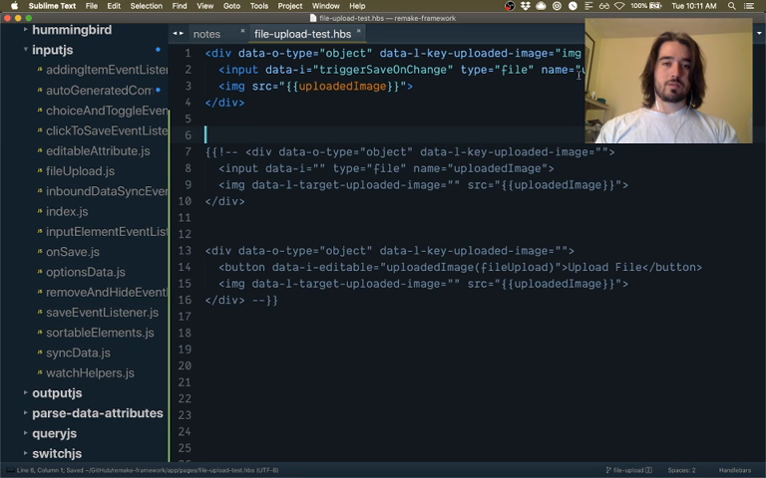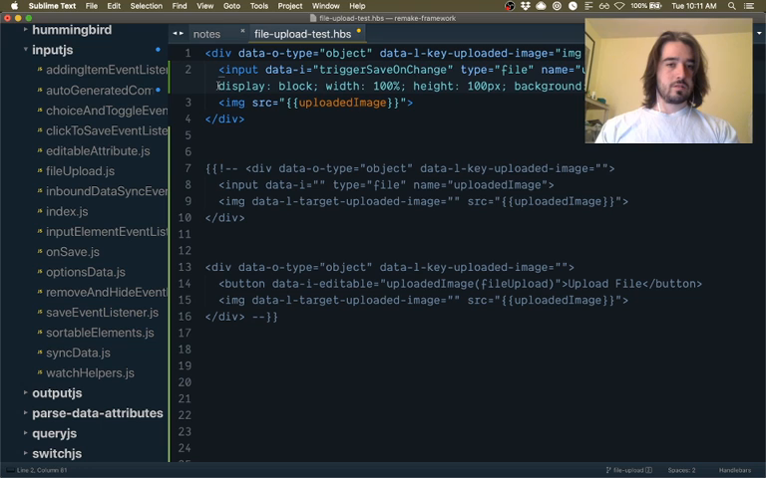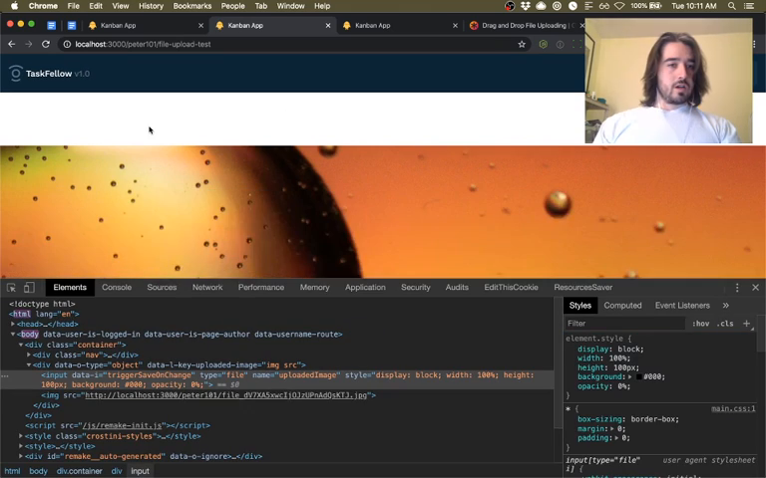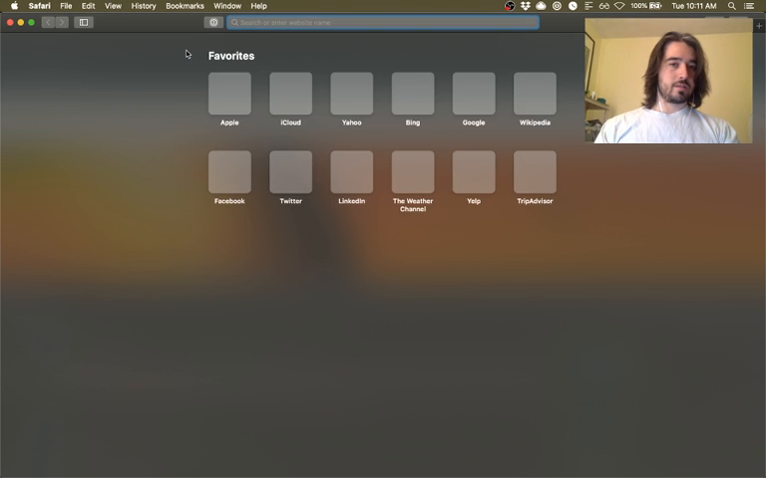Okay, so let's try this. So we'll do style equals these. Okay. And make sure, yep, it looks the same. Okay, so now we're gonna open this in Safari and see what happens.